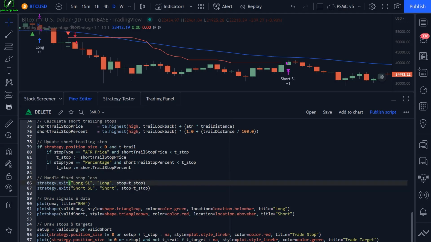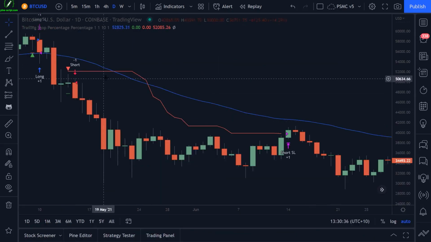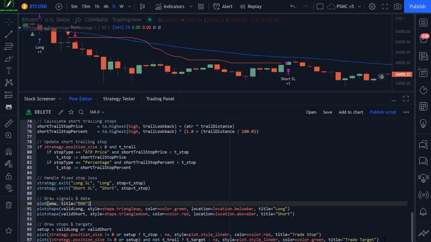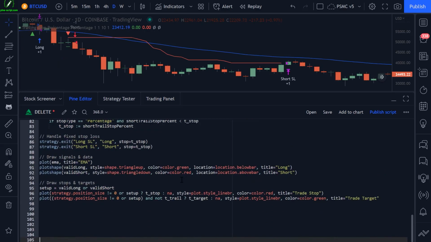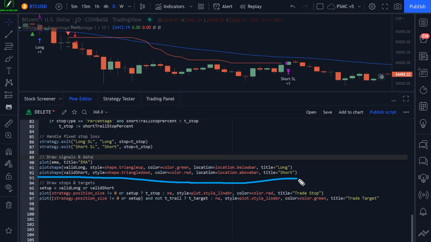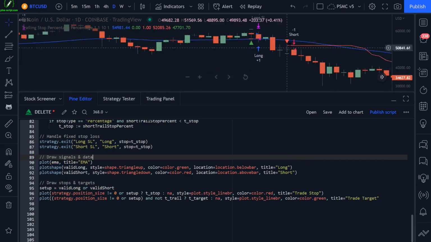Anyway, so this function gets executed on every single bar, and all it does is check if our stop loss has been hit. There's no take profit for this particular example because we're just focusing on the trailing stop. And then we draw all of our information here. We plot our indicators and setups. In this case, it's just an EMA and our valid long and valid short triangles, these guys here.